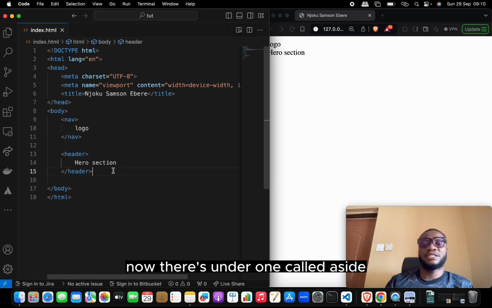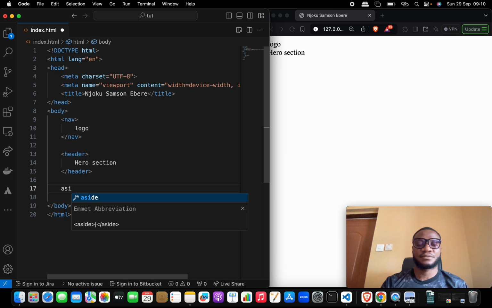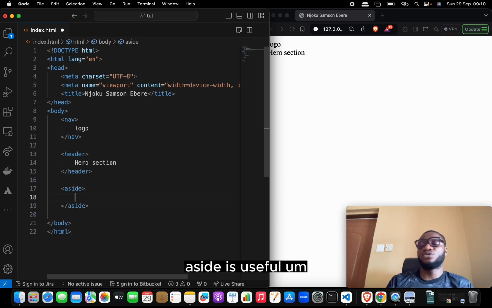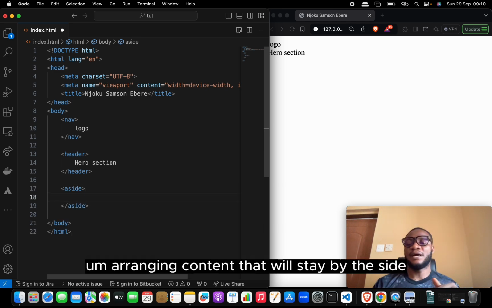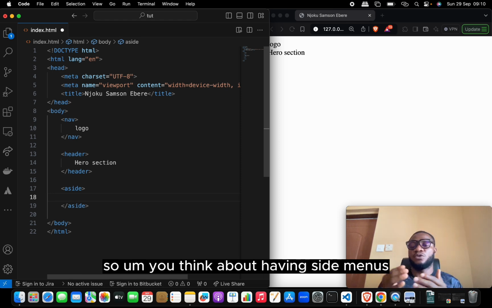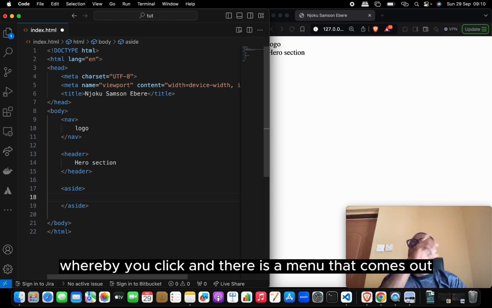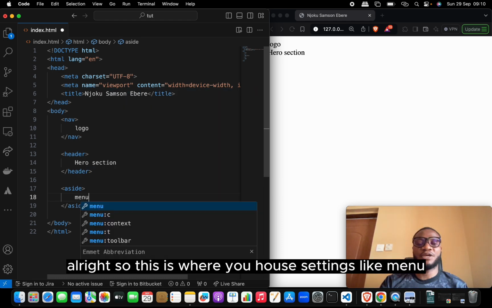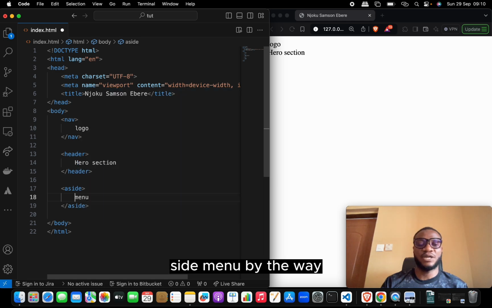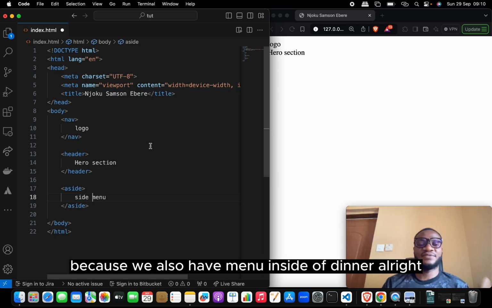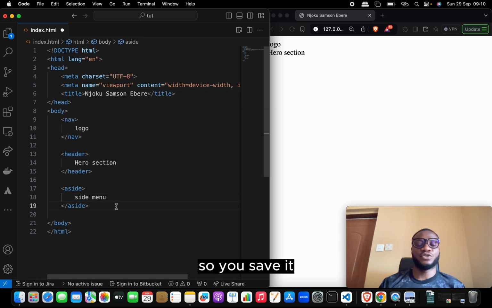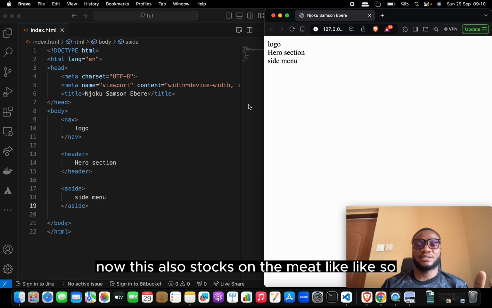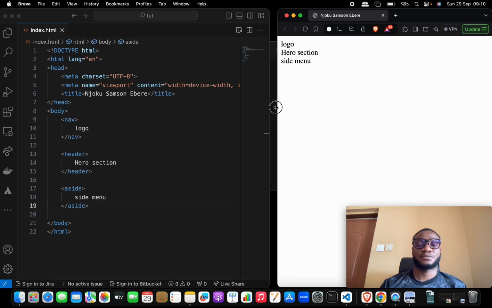All right, now there's another one called aside. Aside is used for usually arranging content that will stay by the side. So you think about having side menus. You think about having dashboards whereby you click and there is a menu that comes out. So this is where you have things like a side menu, by the way, because we also have a menu inside of the nav. All right, so you save it. Now this also stacks underneath like so.